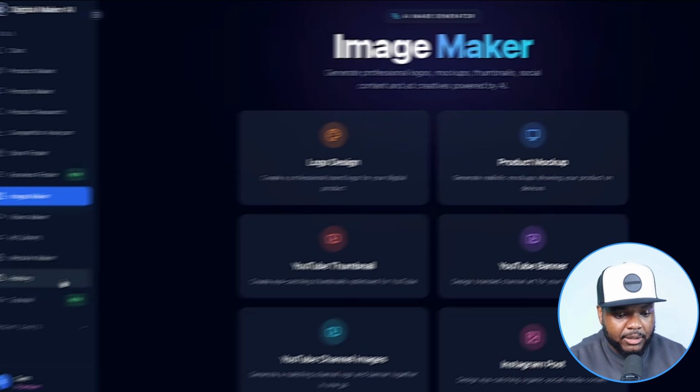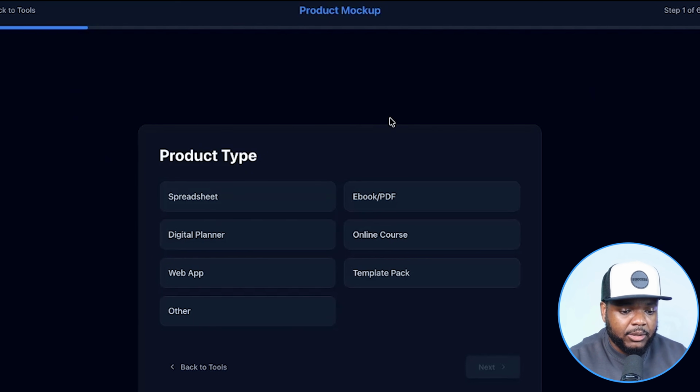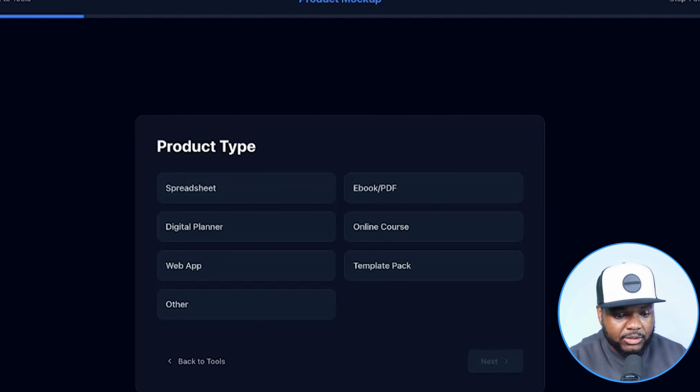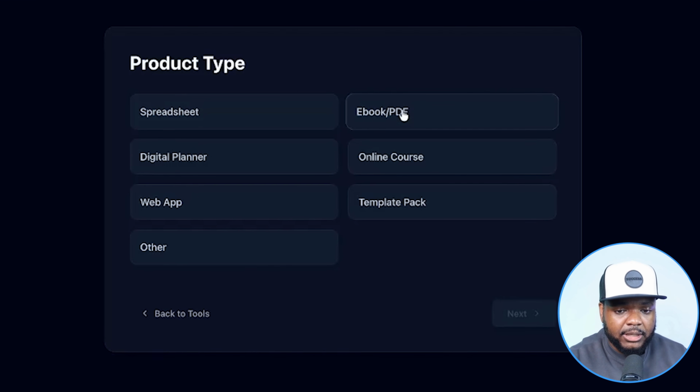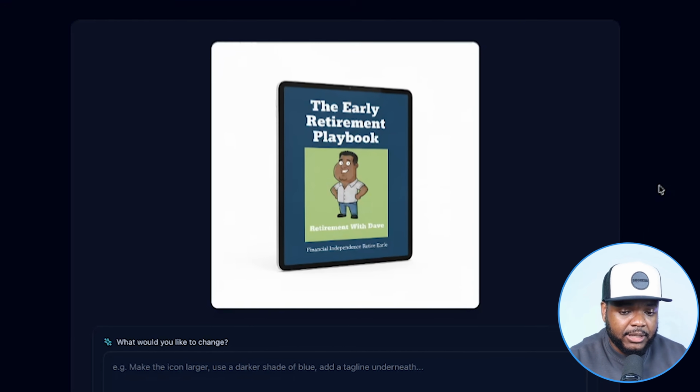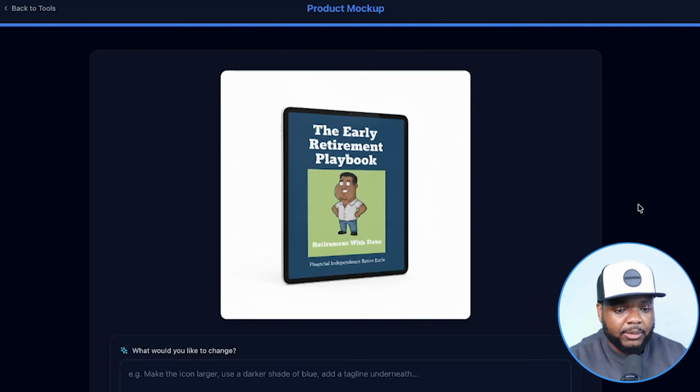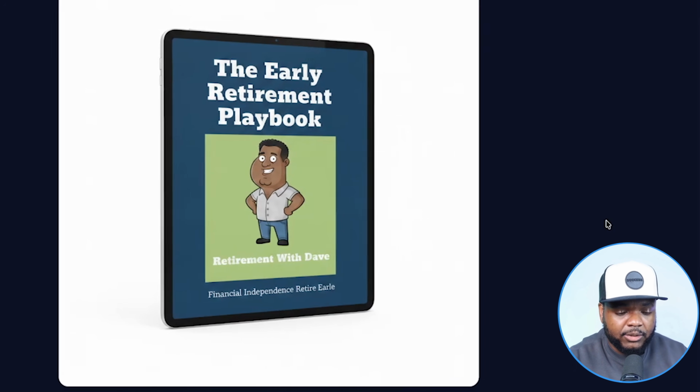I'm just going to click into Image Maker, click on Product Mockup. Here you can select your product type. So if I wanted to generate a main product image for this ebook, I can do so by clicking into this and then following the necessary steps, giving it all of the images that I want to be included on the ebook. And here we go. This is what it was able to give me.